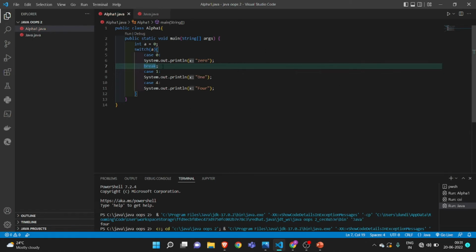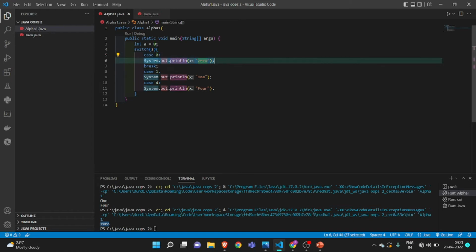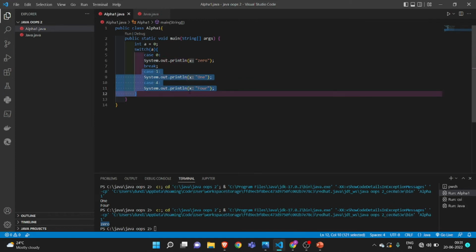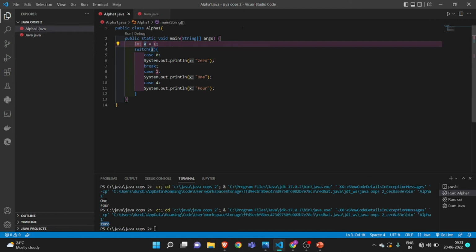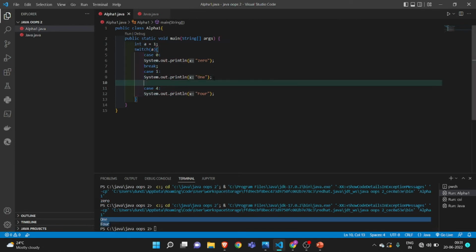Okay, so what if I break the code here? See, if I break the case here, it will be coming here. It will be analyzing the case here. A equals 0, the case is also 0. It will be printing this line and it will just break the code there itself. It will not go further. So if I keep 1 instead of 0 and run the code, the same bug will be coming here. So I just need to keep break after every case.